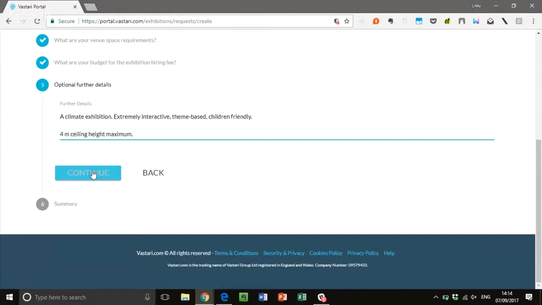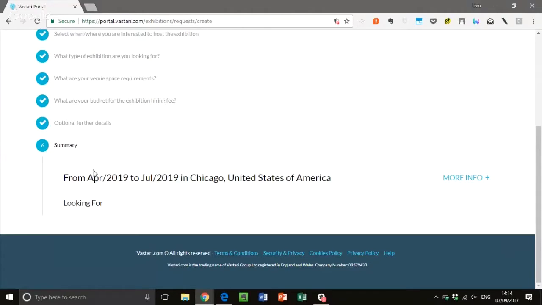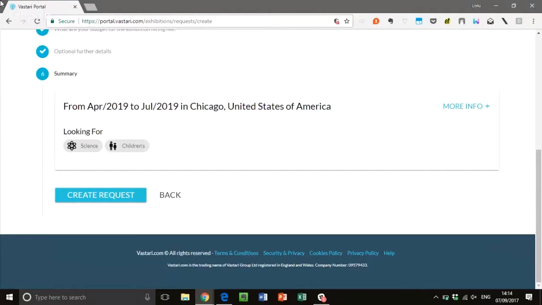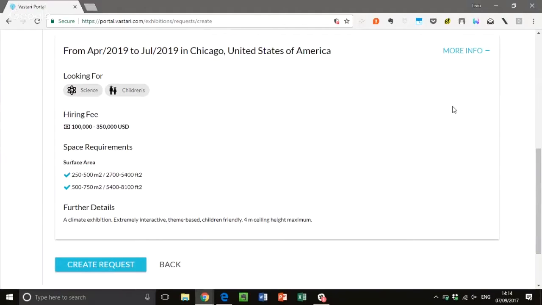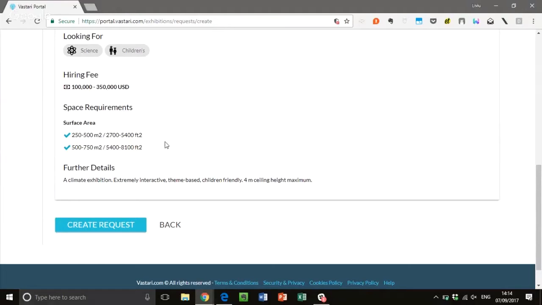We're going to continue at this point once you're ready with this, and you're going to have a really simple summary of what you've currently entered. So from April 2019 to July 2019 in Chicago, United States of America, our museum is looking for science and children's themed exhibitions. If we click more info, you'll be able to see the hiring fee, the space required, which is medium to large size exhibition. Further details: a climate exhibition has to be extremely interactive, theme-based rather than artifact-based, more conceptual, children-friendly, and there's a certain limitation there that vendors need to be aware of.